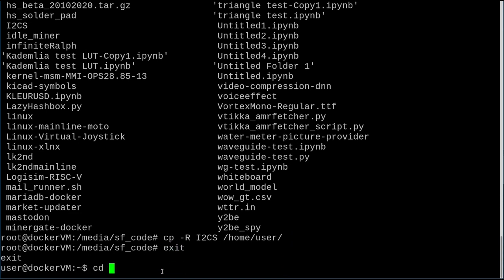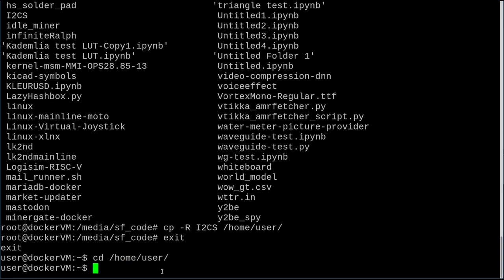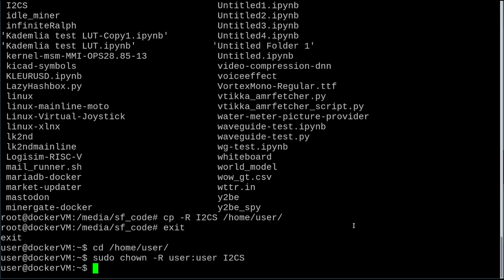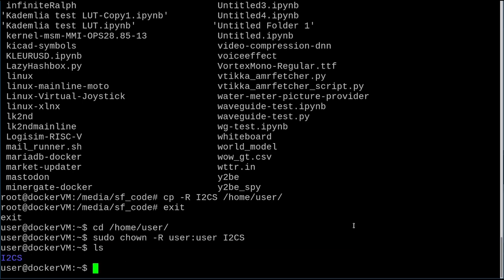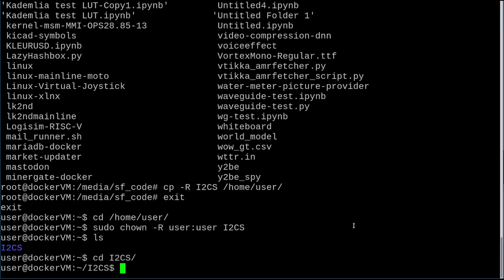So now we can change to home user, and we will need to run sudo chown -R user to set ownership of the files here, and we're going to supply this i2cs folder. This command changes ownership of all files within this i2cs folder to our username.